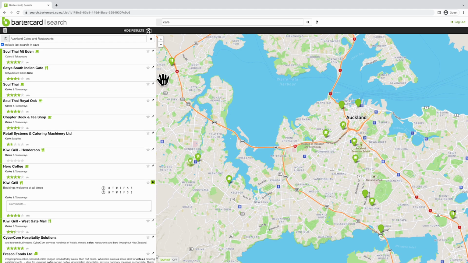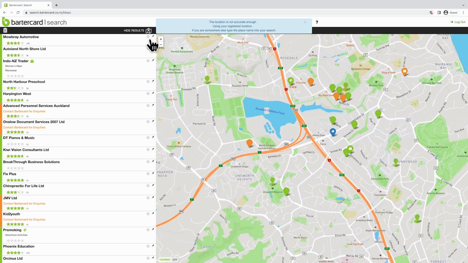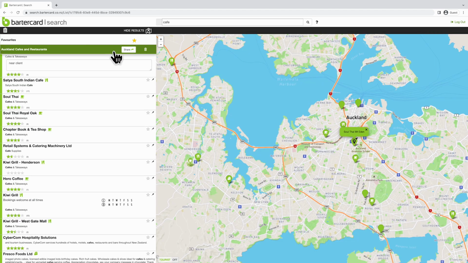Once you've finished viewing or editing a list, you can click here to close it. Clicking on the Share button creates an email with a link to the shortlist. When the other person opens this link, they will see the shortlist and comments, but won't be able to change it. You can send this list to anyone, not just a Bartercard member.